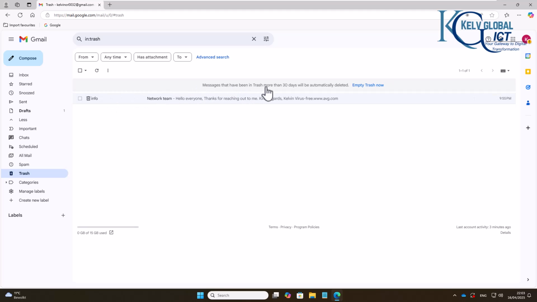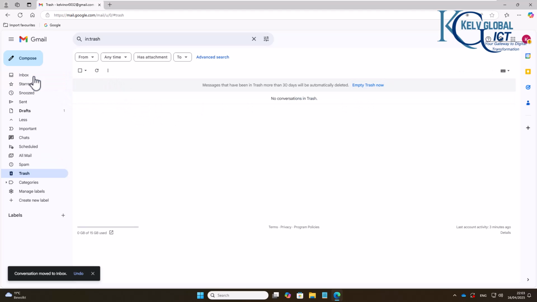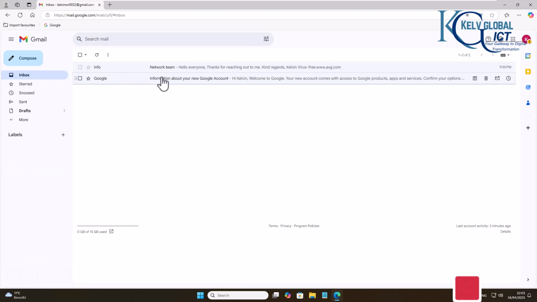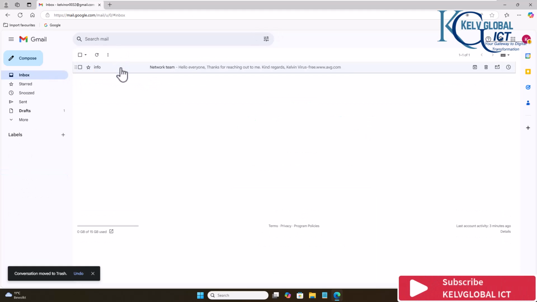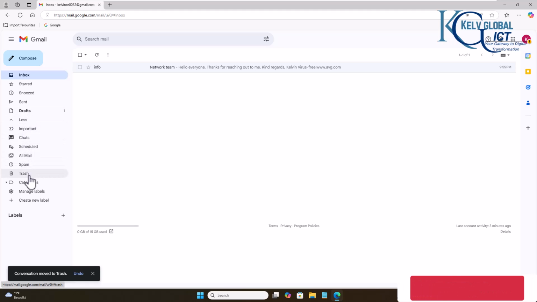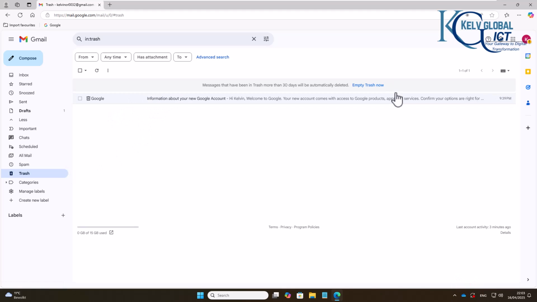A message that has been in trash more than 30 days will be automatically deleted. If, for example, you have thousands of emails in your mailbox, we can empty our trash. We can even move this mail back to our inbox, and the mail will be in our inbox. And here, let me just delete that. So we can go to more, and then my trash is going to show me the mail that has been deleted. Here we can also filter and say from, for example, anytime, older than a week.